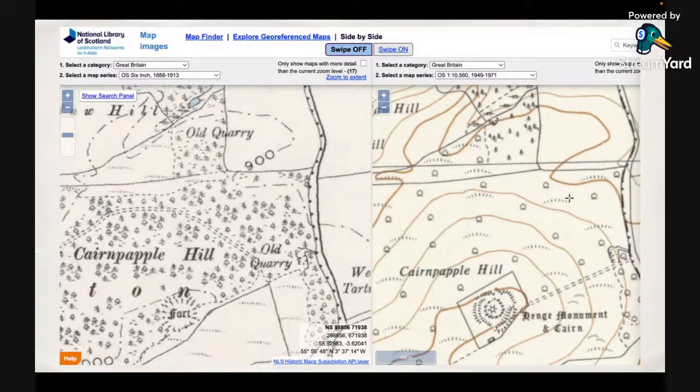And this is an example of Cairn Papel that used to be known as, let's say, a medieval fort, what would be labeled as Norman, but subsequent excavations revealed that it was actually a Neolithic monument and henge monument. So you see that it has changed. By the way, if you have never played with the comparison feature between maps on the NLS website, please do that, because it is an incredible amount of fun.